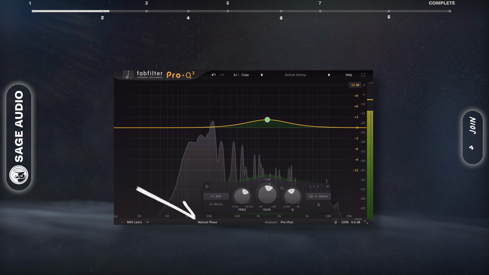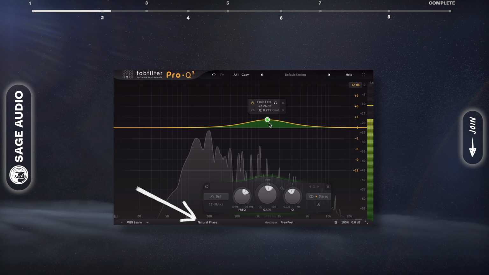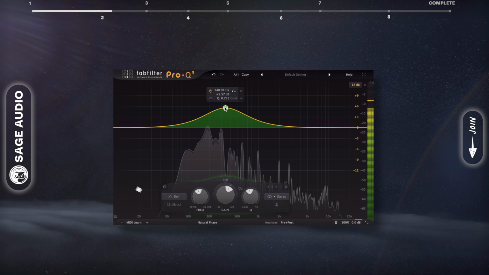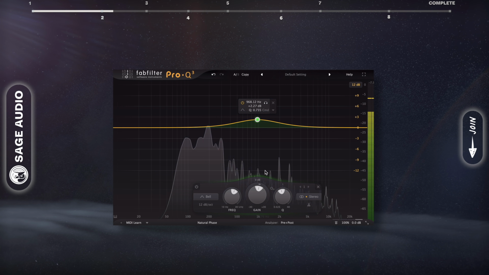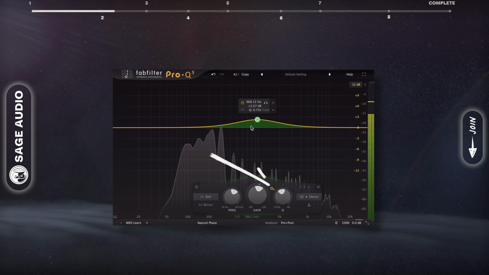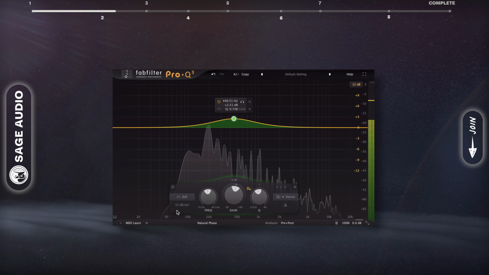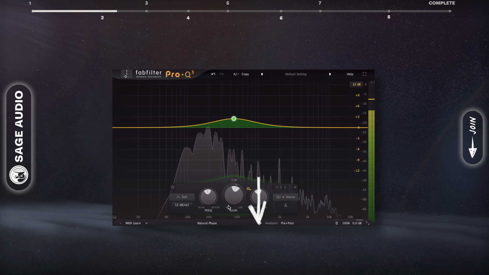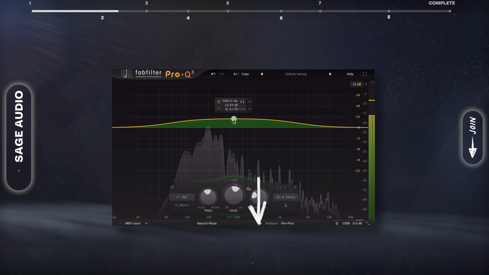Let's start with the natural phase response, which will closely emulate the phase and magnitude of analog equipment. Then let's enable proportional Q and stick with 12 dB per octave or less. The lower our Q value, the more natural the sound.